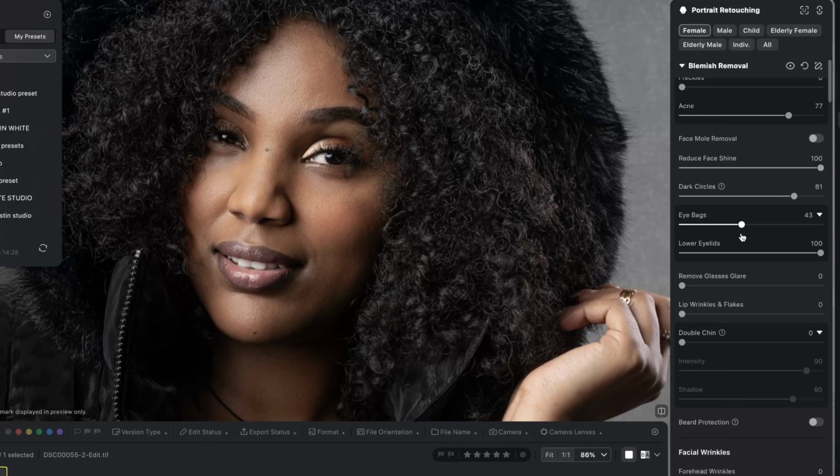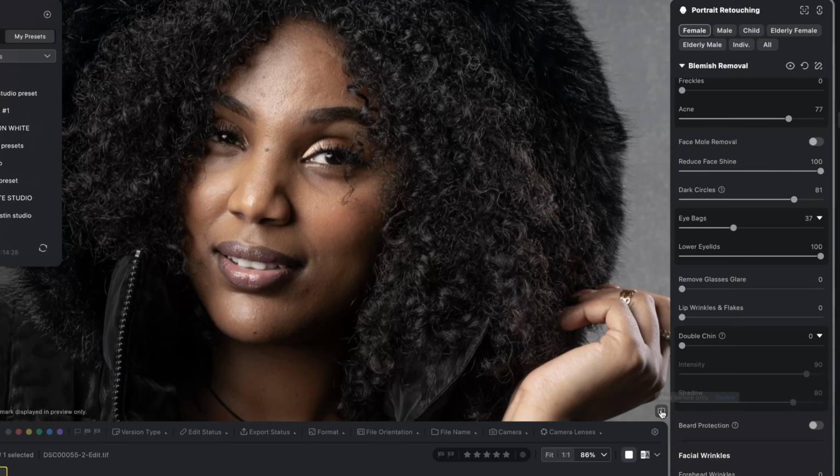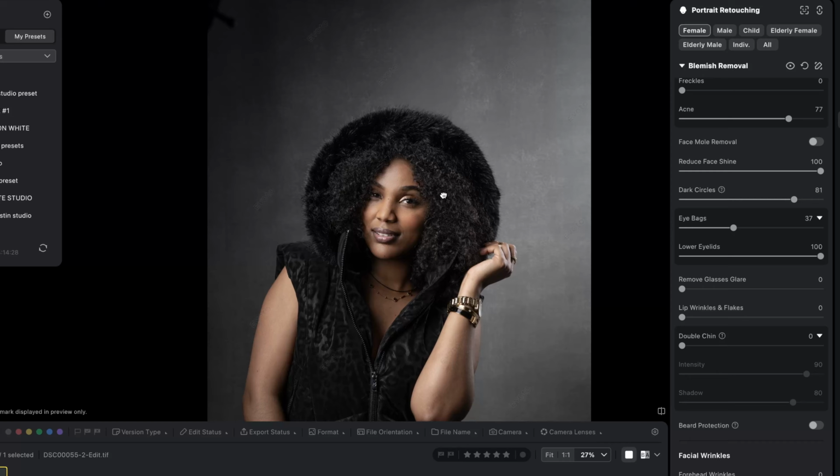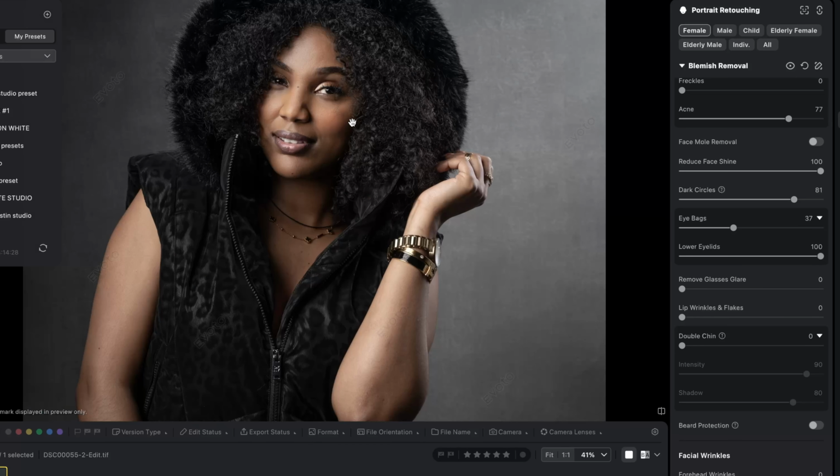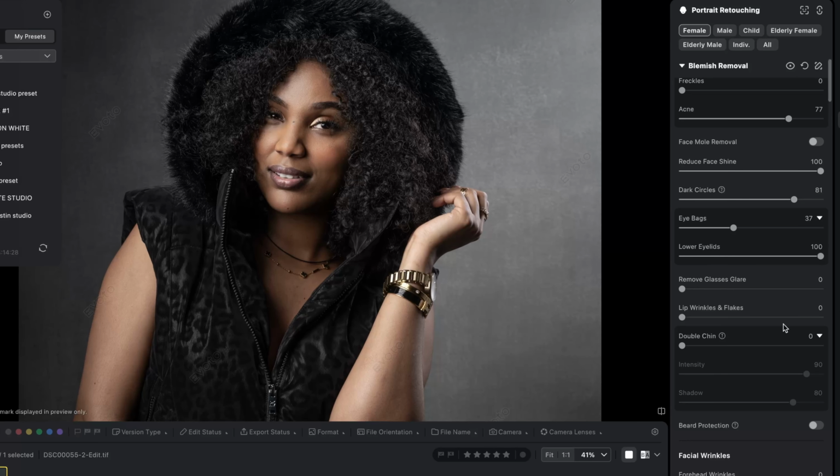I'm going to go about 37. Let's stick with that for a second. Let's look at our before. That has come a long way, and I'm very happy with this. Let's zoom out so we can see. Let's do a before. You can still see a mega difference, and it's so easy with these sliders. If we zoom back in, let's keep going.